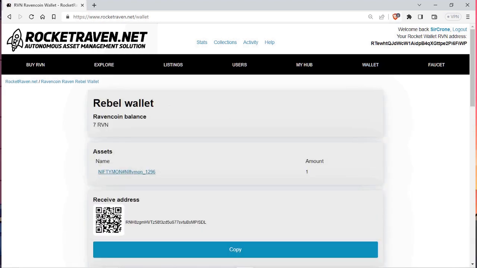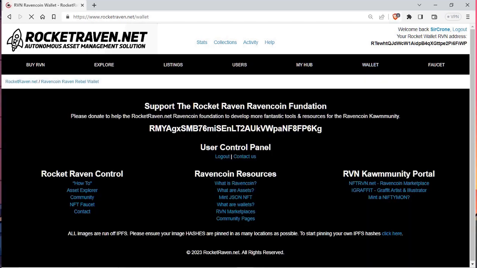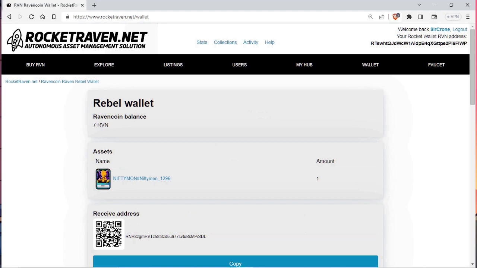I'll be using this as my self-custody wallet, and this will also be what I'm going to be interacting with to transfer the assets and Ravencoin needed to supply the Rocket Raven account to list an asset. Currently, to list an asset is only 5 Ravencoin. If you go to the wallet, you'll see I already preloaded some Ravencoin here. I have 7 Ravencoin in the Rebel wallet. This is the self-custody wallet that's offered on rocketraven.net, again developed by Raven Rebel.